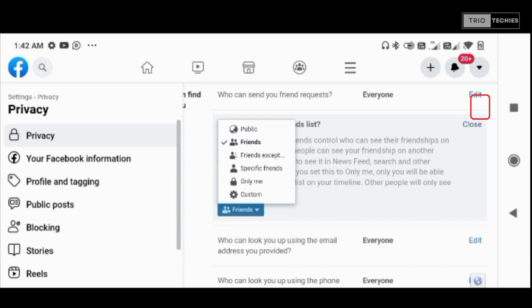The fourth option is specific friends. After that, the next option is only me, which means only and only you can see your friend list, nobody else. And then the last option is custom. So you can decide what settings you want to choose for your friend list and select from here. So this is how you can change it on the Facebook desktop site.